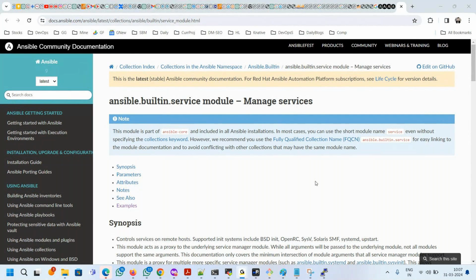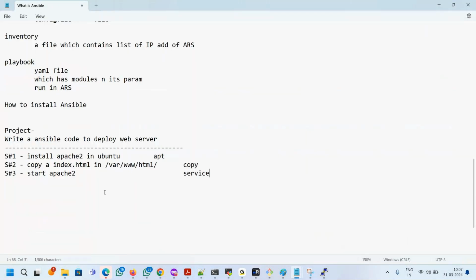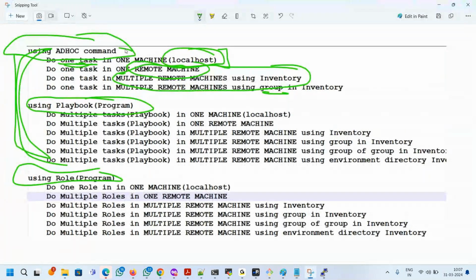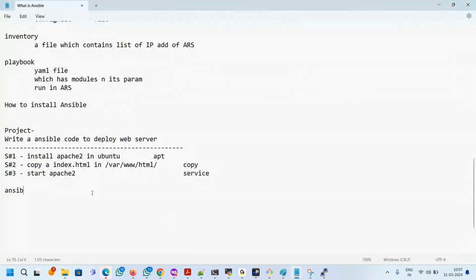Yeah, yes, Rajesh. Okay. So guys, this is the modules. Now what do we do in this case? Here we are going to write ad hoc commands. How do we write? Let me teach you. Any ad hoc command you write with Ansible. Where do you want to run it? Localhost.